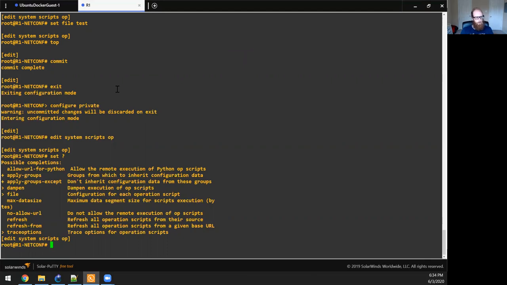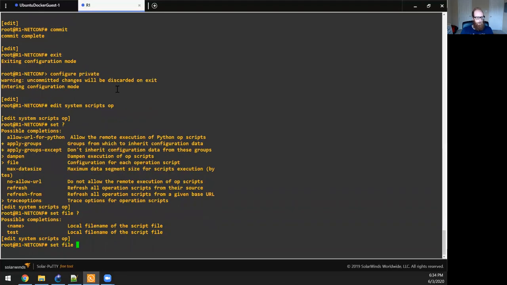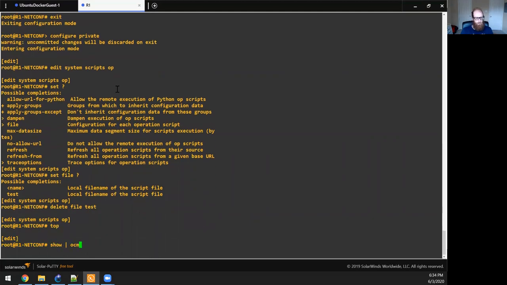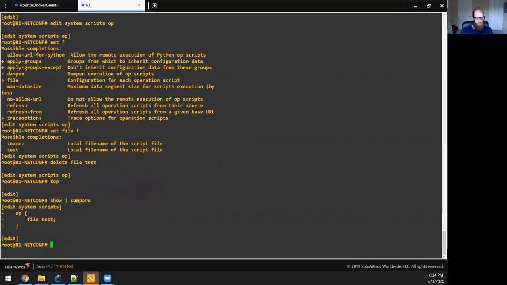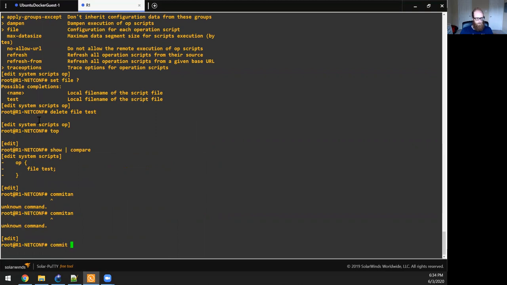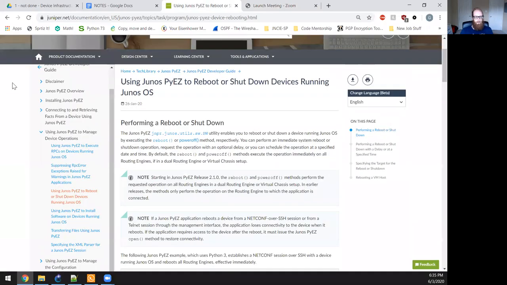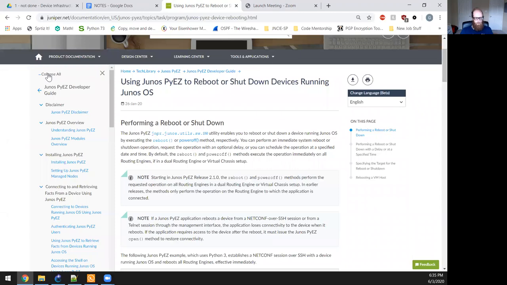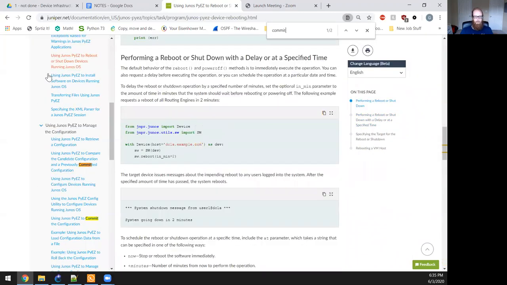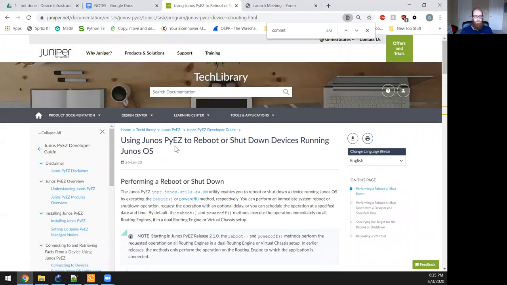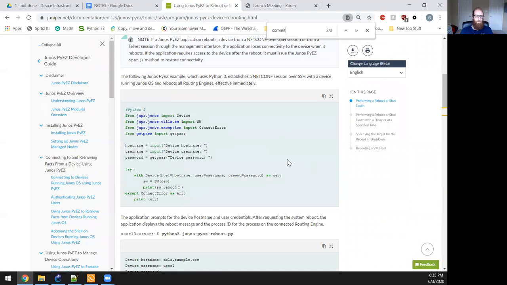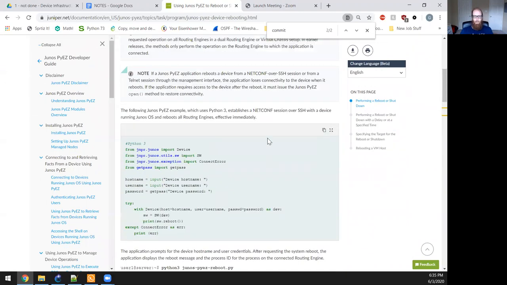So here they are. So we can set a file. We've already got test there. Great, so let's keep looking at the documentation here. Yeah, so this is on PyEZ. This isn't on-box scripts. These are scripts that are not meant to be run on box. They're meant to be run remotely and then sent to the box over an SSH session.